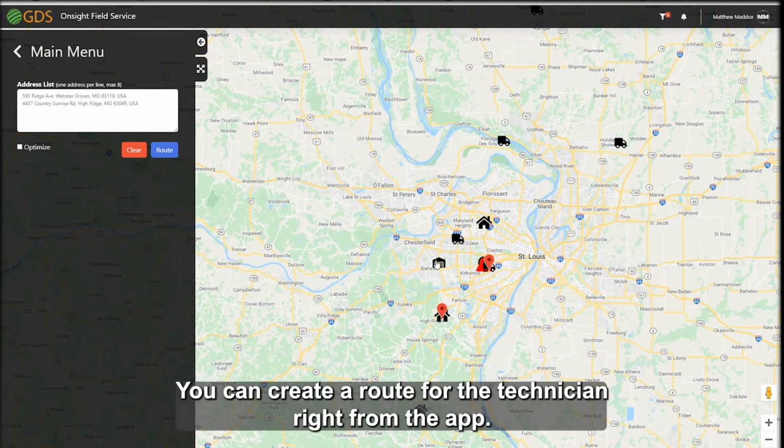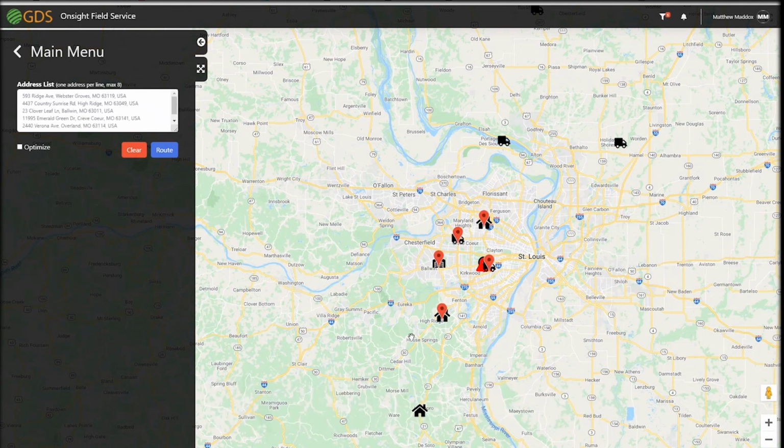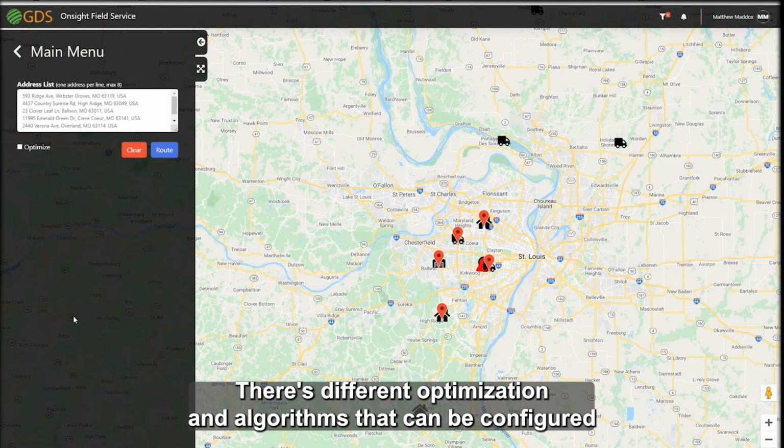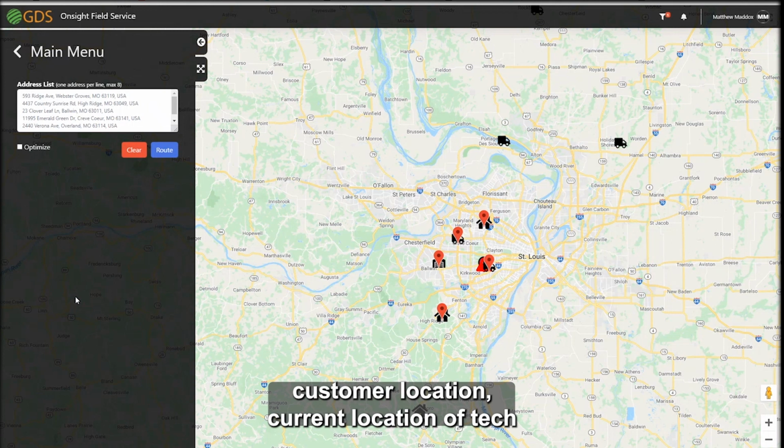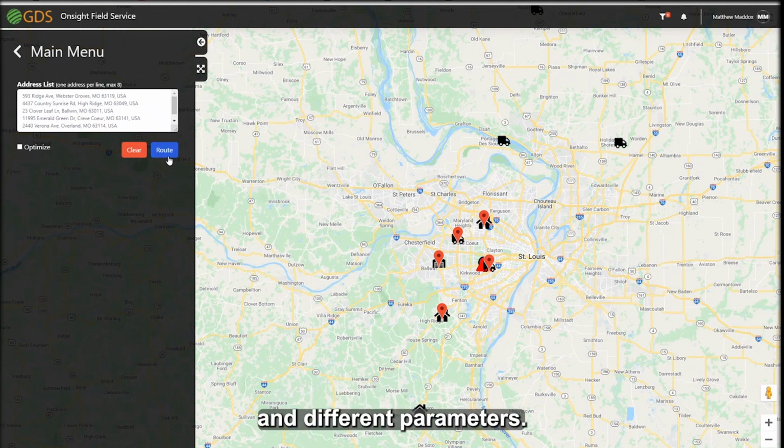You can create a route for the technician right from the app. There are different optimizations and algorithms that can be configured for your environment, with different weights based on call priority, customer location, current location of the tech, and different parameters.